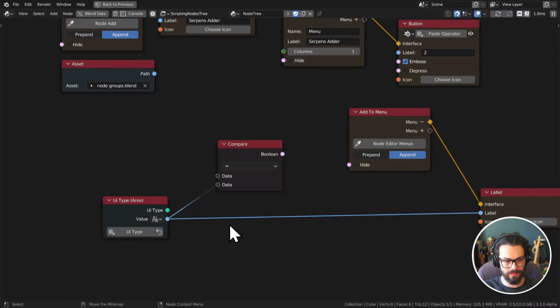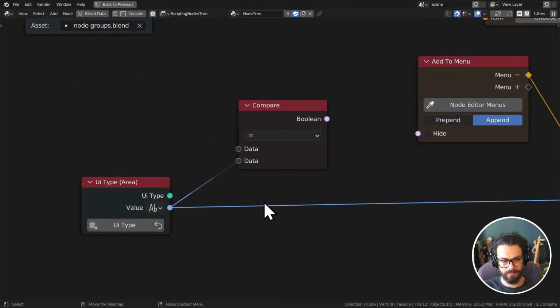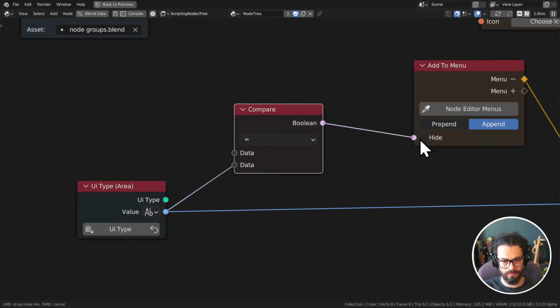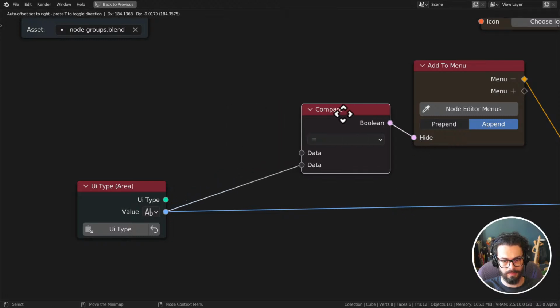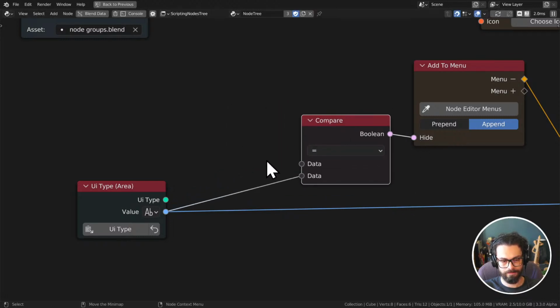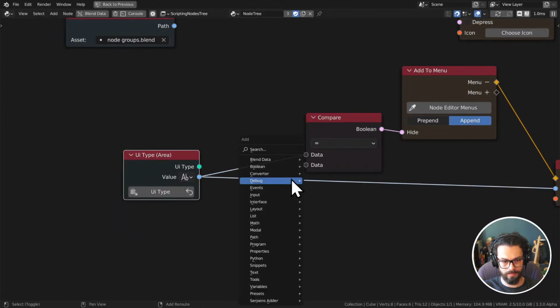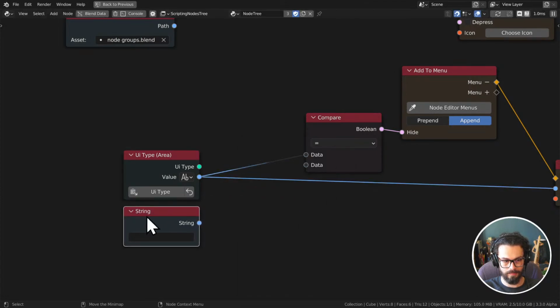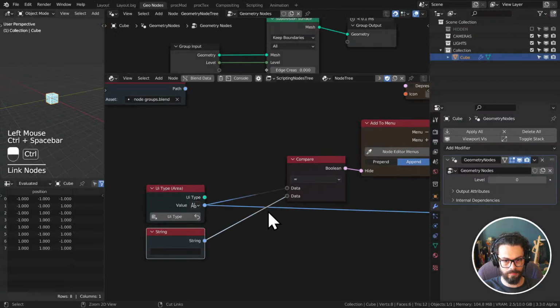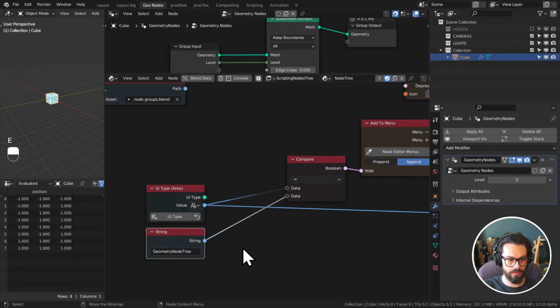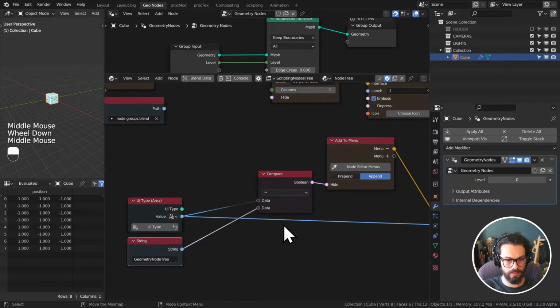So you see on that node, you have two data inputs. So that's any type of data, and then it outputs a Boolean, so either true or false, and it will be true if both inputs are the same. So for the second input, we want just a string, basically whatever the geometry nodes editor says at the top. So we want capitalization to say geometry node tree. Yeah, that's important in this case. It needs to be exactly the same.